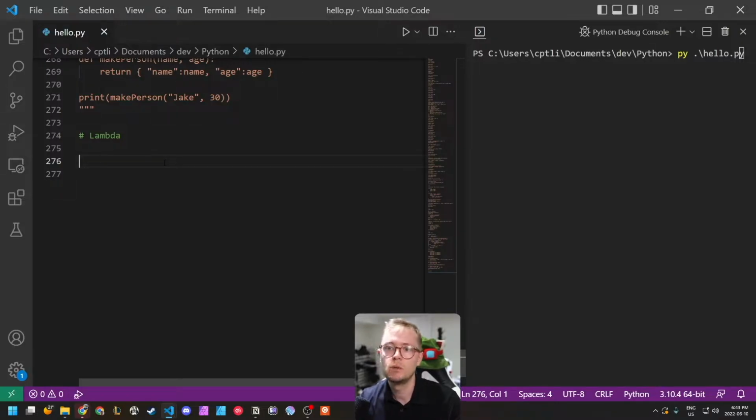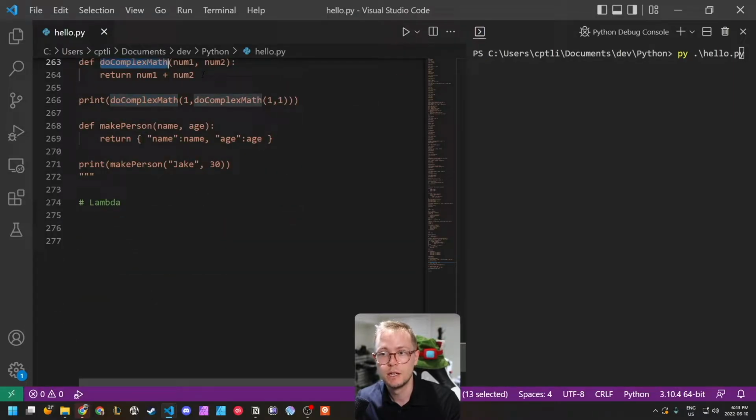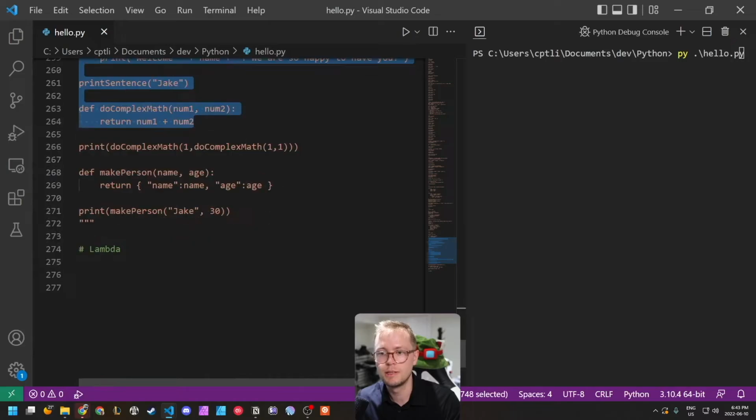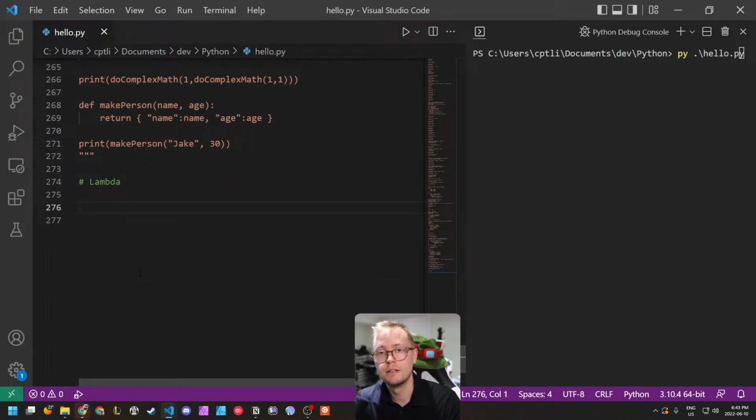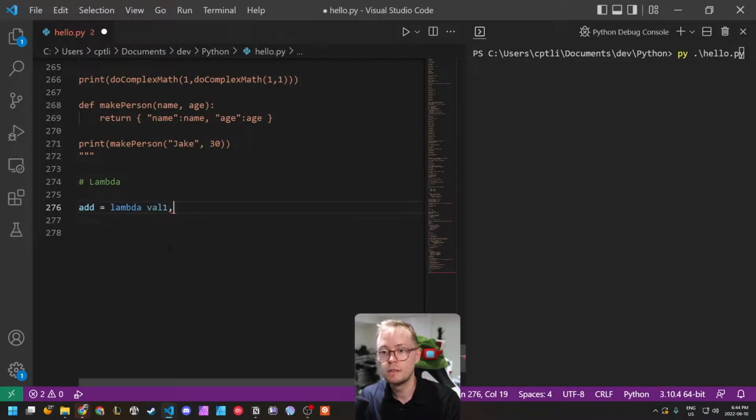Say we want to create a Lambda function that adds two numbers together. We already had our do complex math function up here, but we can make this do the exact same thing, and we can write it way shorter. So we're going to type add equals. We're defining the variable here, and we're going to type lambda val1, val2, then a colon, and then val1 plus val2.